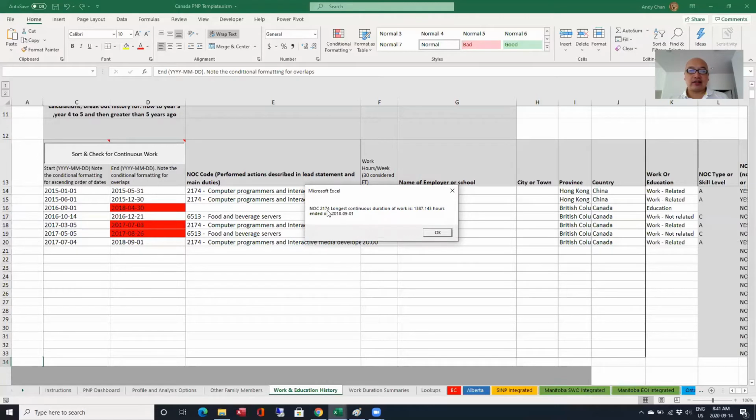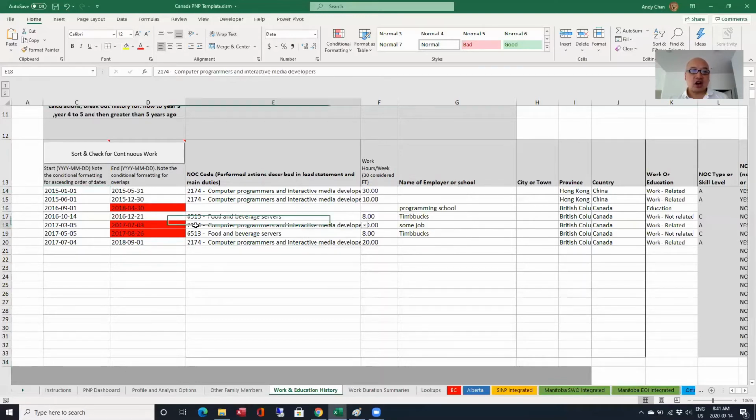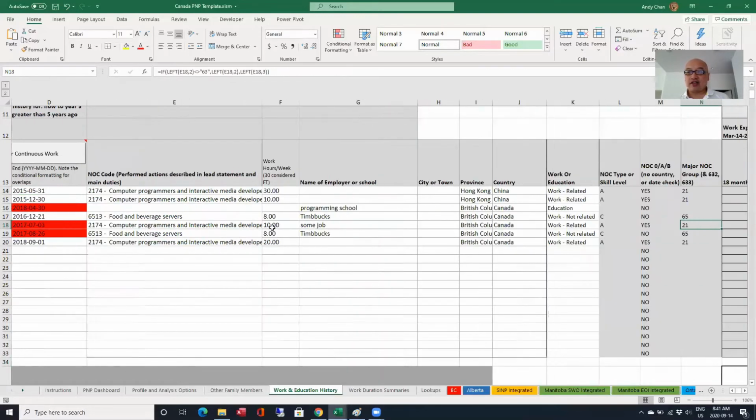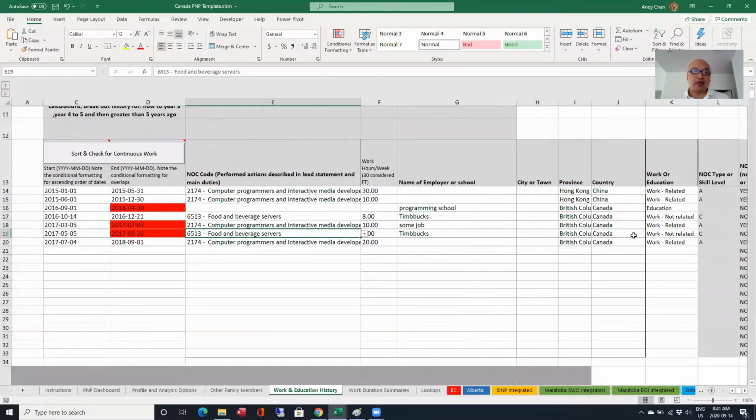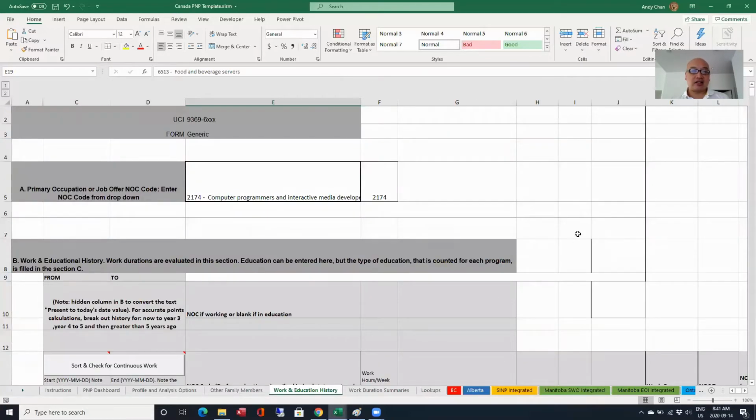And here it says in NOC 2174, longest duration of work is 1,387 hours. And it ended on 2018, September the 1st, which is the combination of these two rows here. So it's this value and this value. And if you look down here on Excel, the sum is 13,887. So the macro I wrote is smart enough to skip over anything that doesn't match this NOC code.